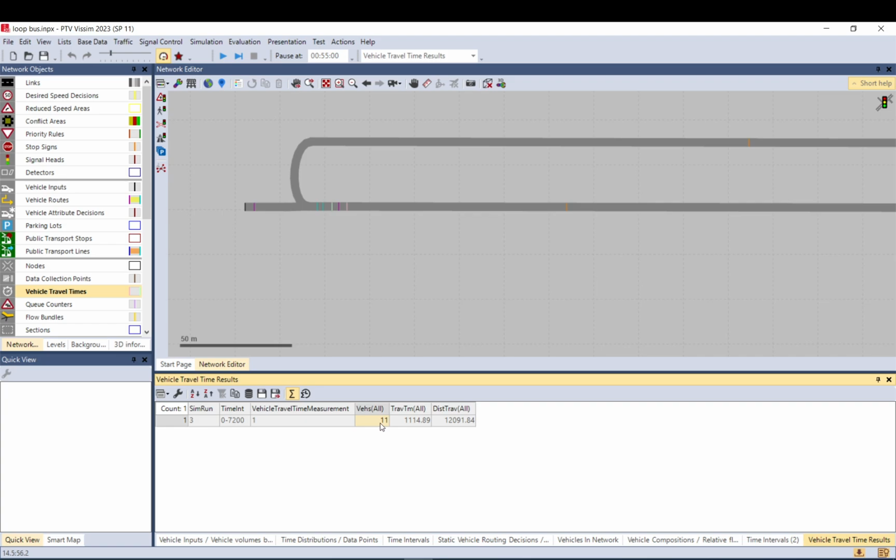So in 2 hours you had 11 vehicles. That means since you have 2 buses, they did 5 full circles, plus one did another one. The travel time was 1.1 thousand seconds, and the distance is 12 kilometers 91 meters. So this is basically the average per bus. To complete one loop with all the signals or stop signs and everything, it takes 1.1 thousand seconds. If you divide it by 60, then you can get minutes, and so on. And from this, you can calculate how many buses you need or how many loops they can complete.